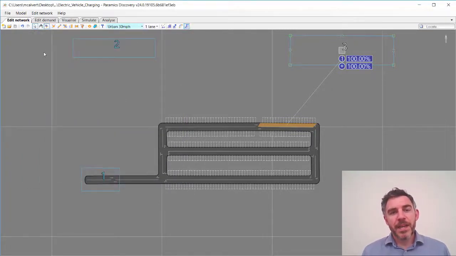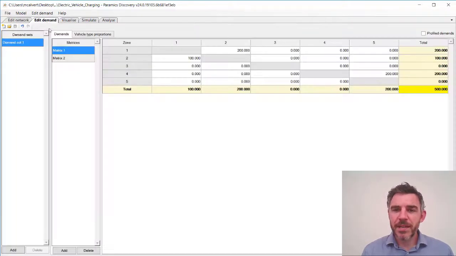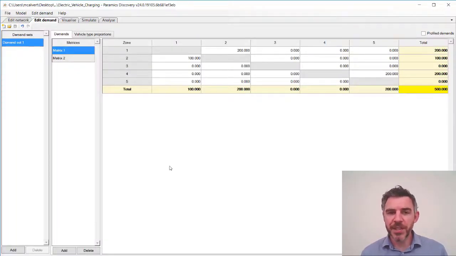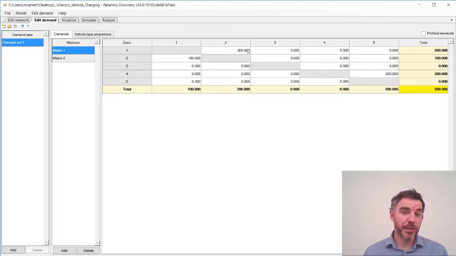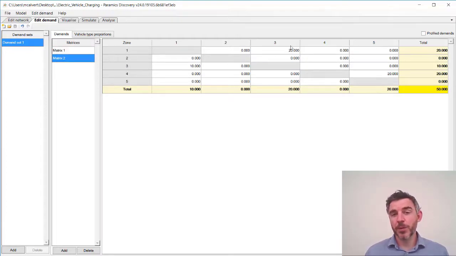Then if I have a look at the Edit Demand tab, we can see that there's two different matrices at work here. Matrix 1 has trips going from zone 1 to zone 2, and so that's for all of the standard petrol and diesel cars. And we can see then if we click on matrix 2, we will have trips going from zone 1 to zone 3, and that's our electric cars. And there are much fewer electric cars, just 10% of the fleet, of course, because there's fewer on the road network and fewer parking bays for them.